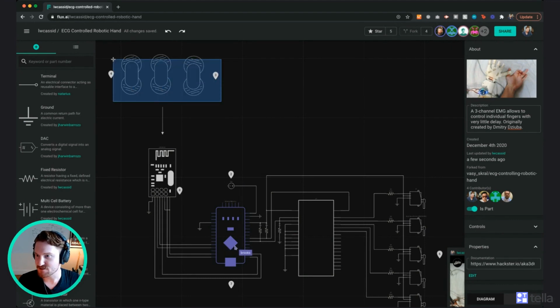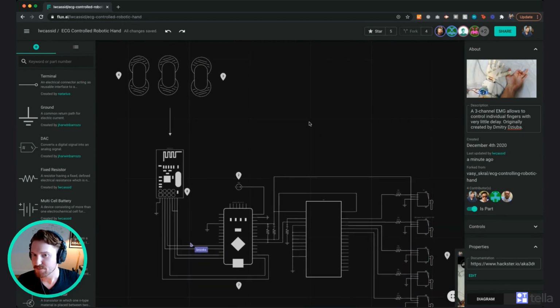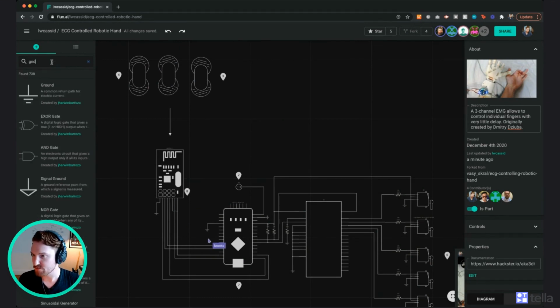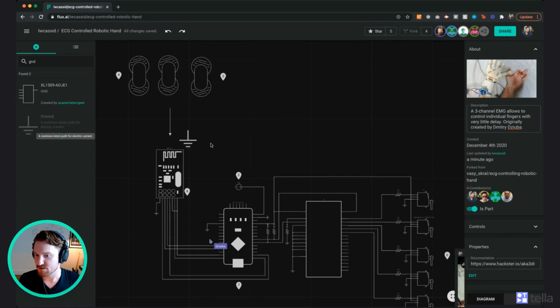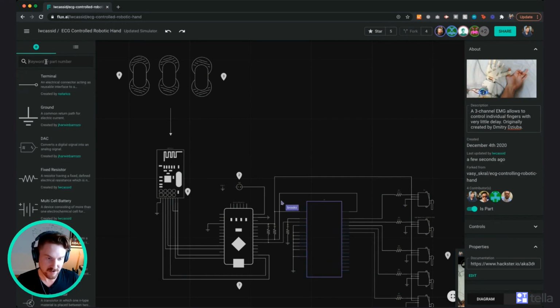You have some sensors over here that are all wireless, controlling some servos over here using some microcontrollers. We can break up this interface into 4 different parts. On the left here, we have the parts browser. You can search for parts like you might expect, drag them onto the canvas, and these are generated by the community and curated by the community.